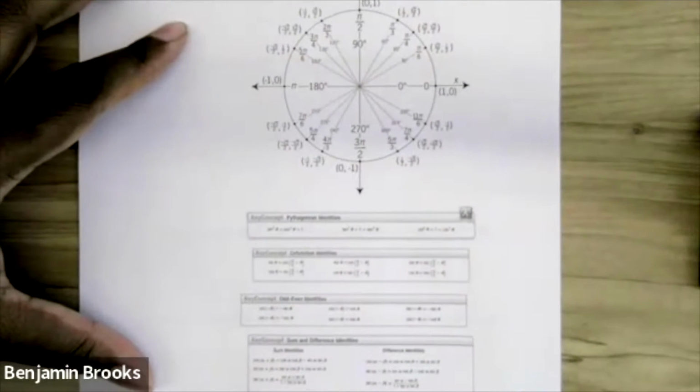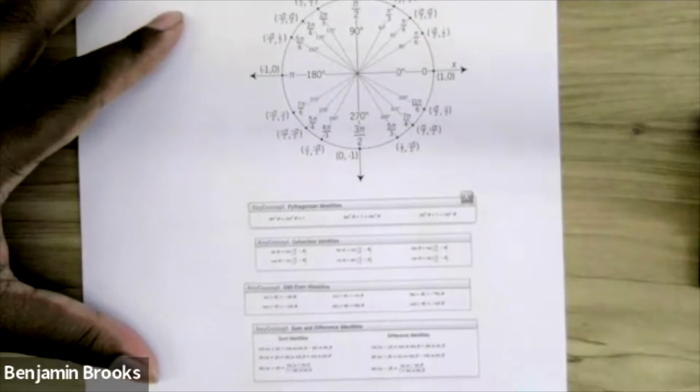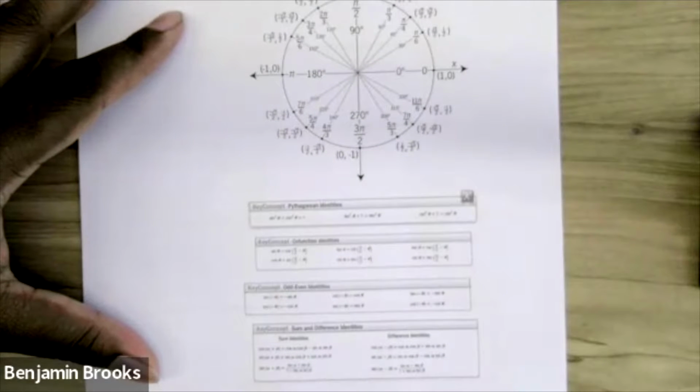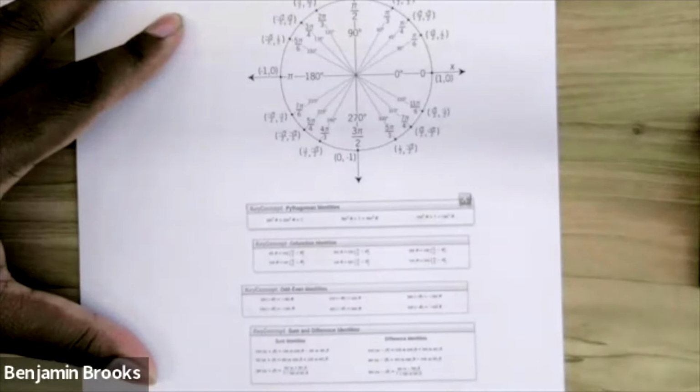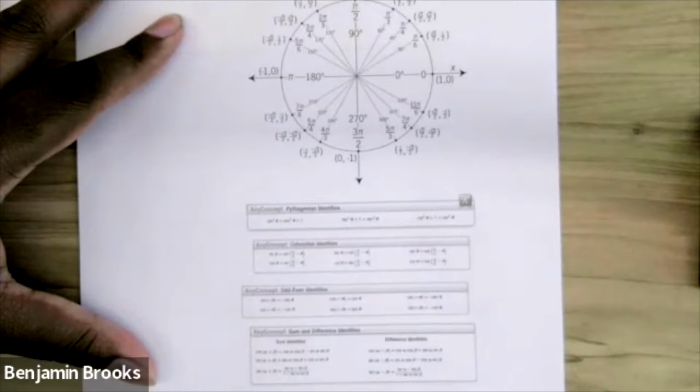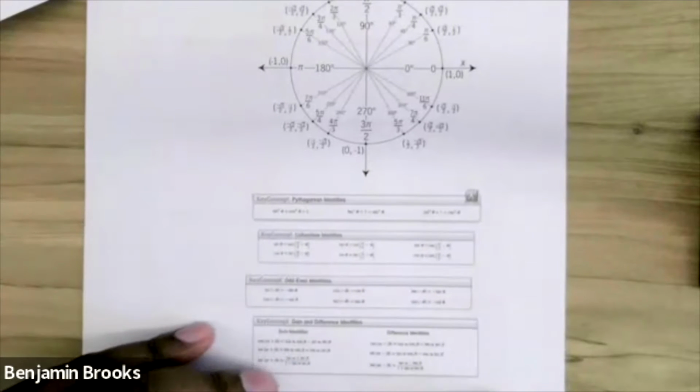On the actual test, you are getting none of this. You bring in what you want to bring in. Remember, I'm not giving you any of this. That would be very smart.